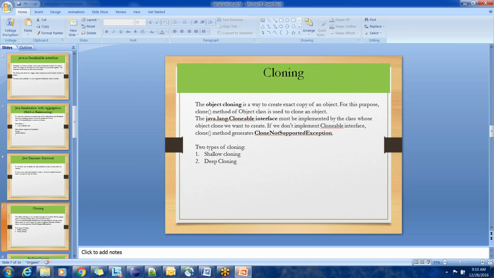Now, any question on serialization? How we achieve serialization, how we achieve deserialization, what is a marker interface, what is the transient keyword? Any question?